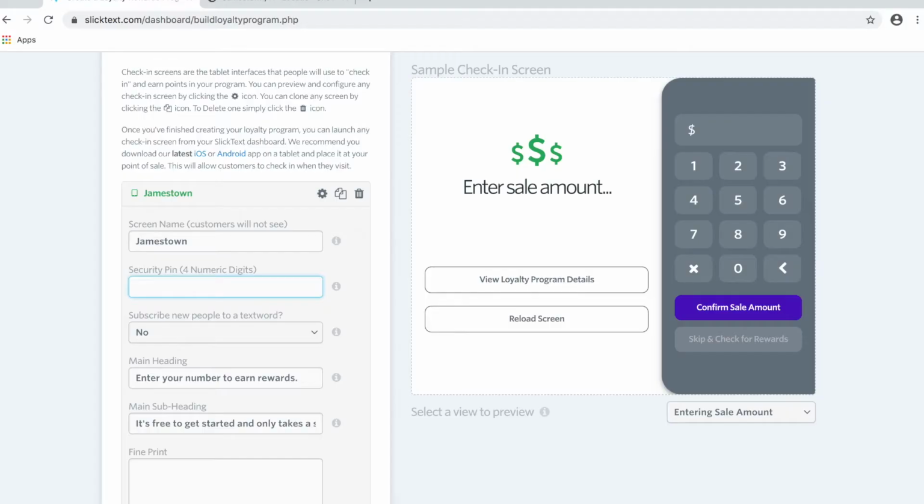Now the security pin will allow you as an employee or a manager or owner to tap a hot corner, enter a pin to immediately go back to your SlickText dashboard and manage your contact. You can add or take away points based on a return. You can double their points if you want. You can delete them as a member altogether. The security pin will allow you to protect yourself from any employee or customer who may try to access your SlickText account and do bad stuff. Pretty simple. So we're gonna enter a pin here. We'll just say 990.